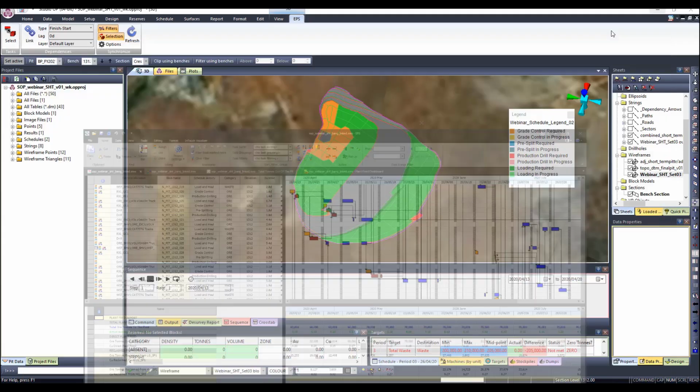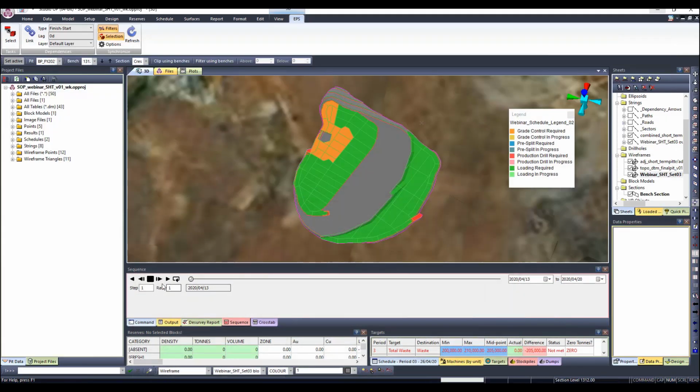Now I want to show you the animation. So come here to this EPS sequence and start playing the animation. You'll see I'm getting the exact animation that I had on Studio OP, right? This is just to show you that it's possible to create a similar schedule using Studio OP or EPS, right? So the schedules are the same.